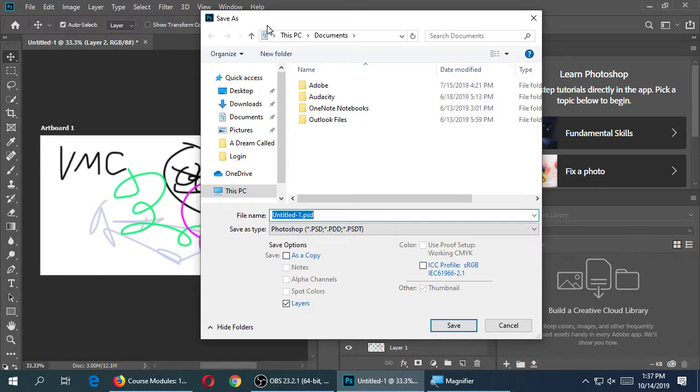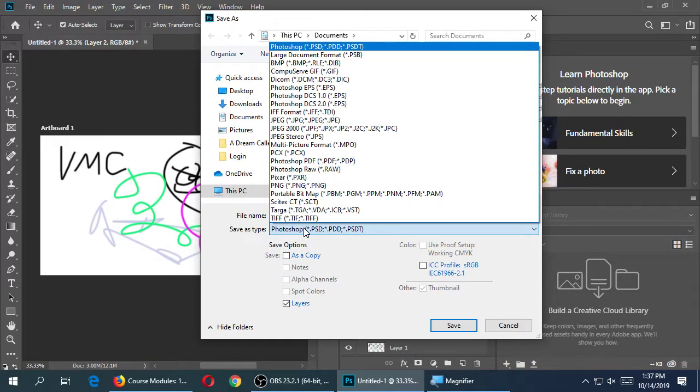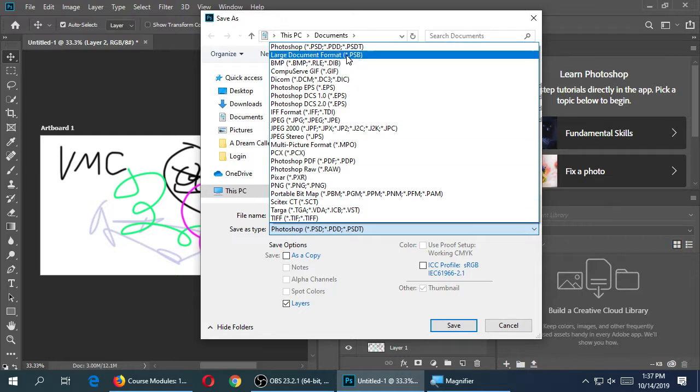JPEGs and GIFs are flat. Therefore, you can no longer really edit them that easily once it's a GIF or a JPEG. So the Photoshop format is the format I want to save it in while I'm working on it. And then eventually we have to export it or convert it into a JPEG, GIF, or PNG, the valid formats of the web. So out of curiosity, if you look in there, Save As Type, there's all of these formats.